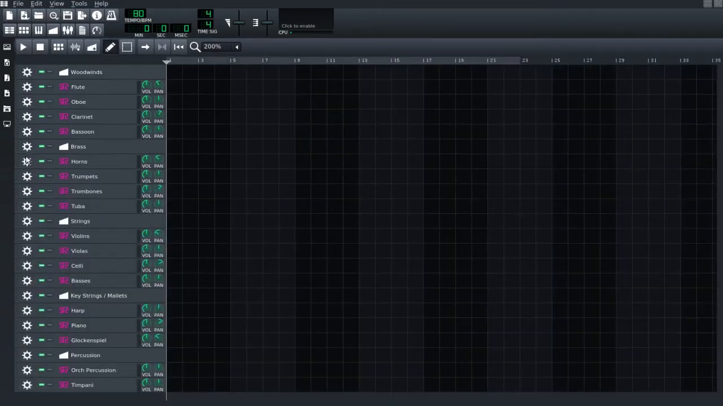What I have over here on the left is a single sound font player instance of all of the major instruments that I would use in a symphonic mock-up. So I have one instance of a flute, oboe, clarinet, bassoon, horns, French horns, trumpets, trombones, and tuba.